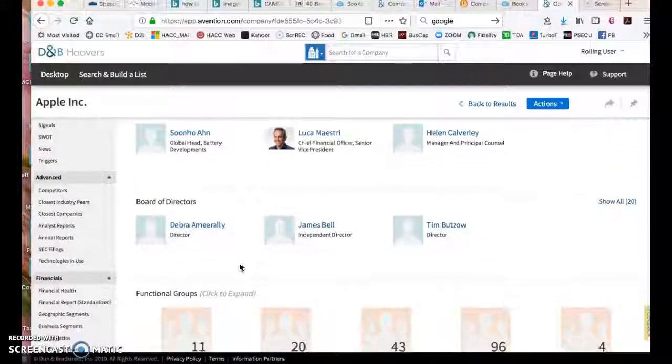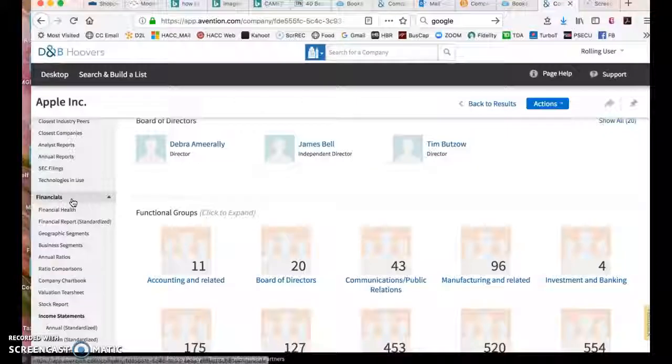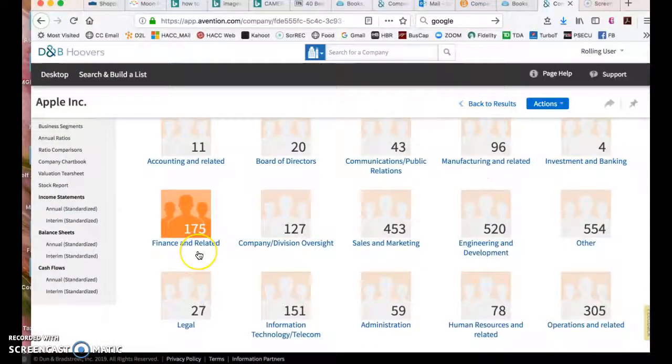Okay, if you have any questions, let me know. And again, you can go through all of the items on the left here to get important information.